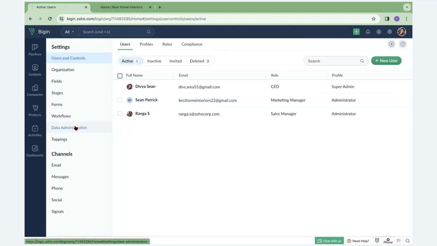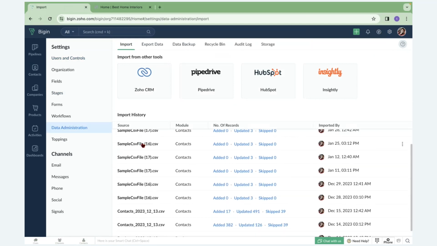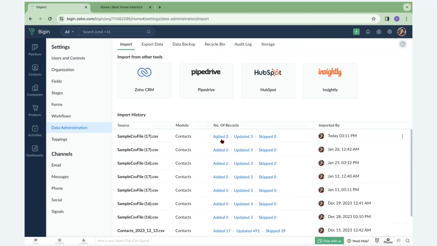Right under settings, you have data administration, and under import, you will have this import history. This is where you can find how many records are added, updated, skipped. In case you want to undo this import, right under this ellipsis, you find this undo option to do it. Next to this import, you can also find this export data.